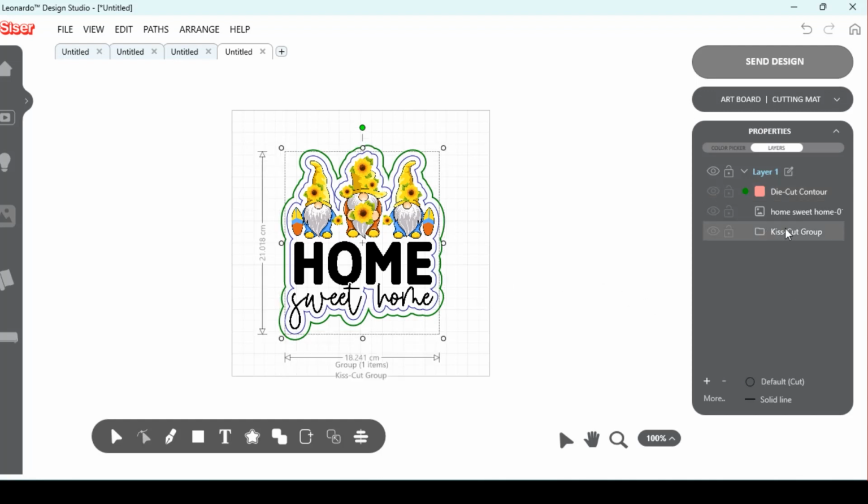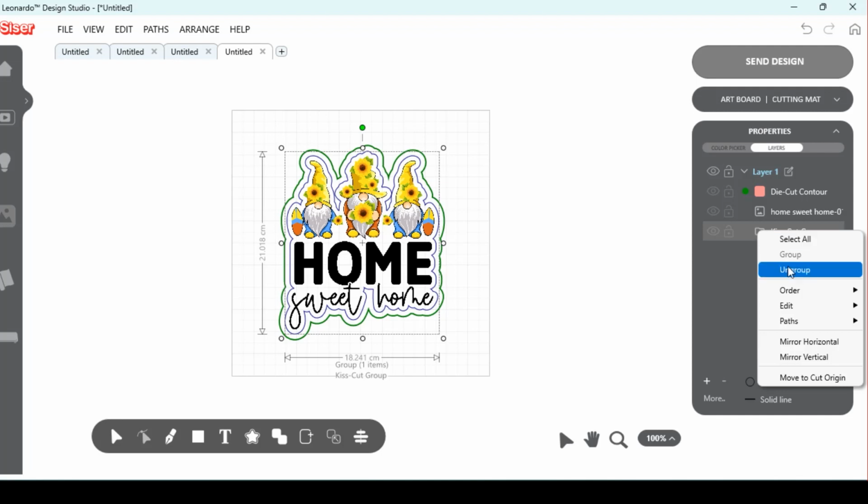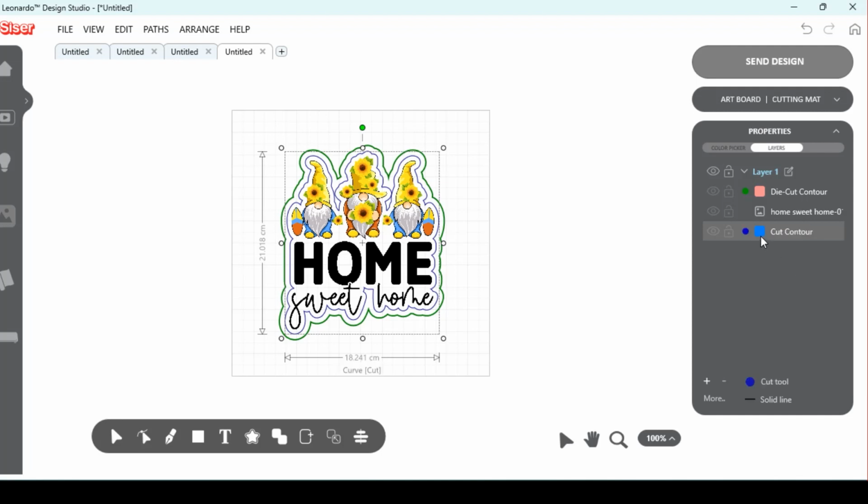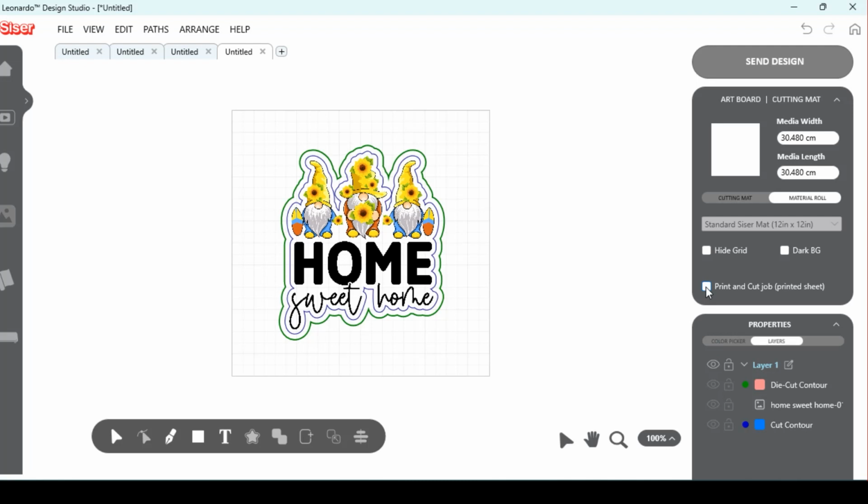Now this is my kiss cut group here. I'm actually just going to ungroup that just so it makes it a bit easier, and you can see that that is on the cut. So that would be my kiss cut, and this one would be my die cut. So you can see it's much easier to use now. If I go through to my send screen, actually I'll just turn on print and cut just to make it a little bit easier.